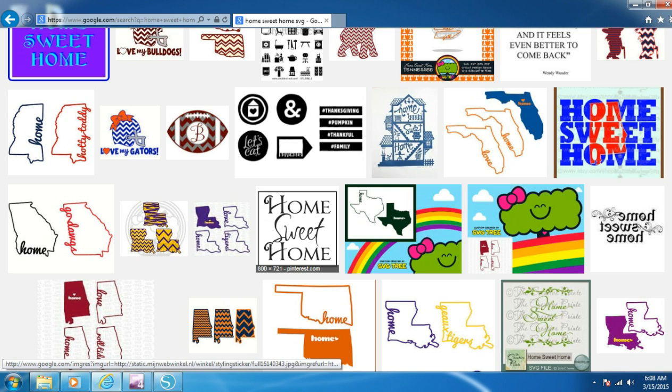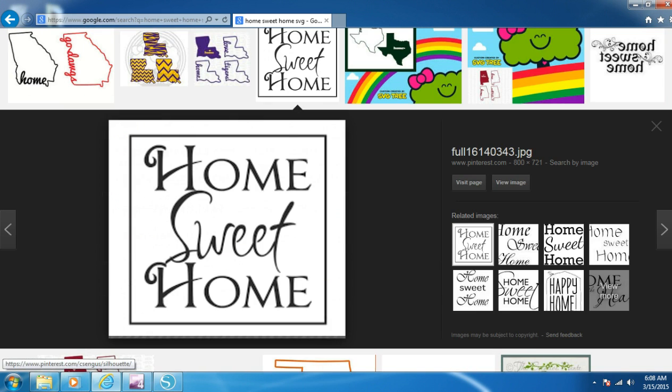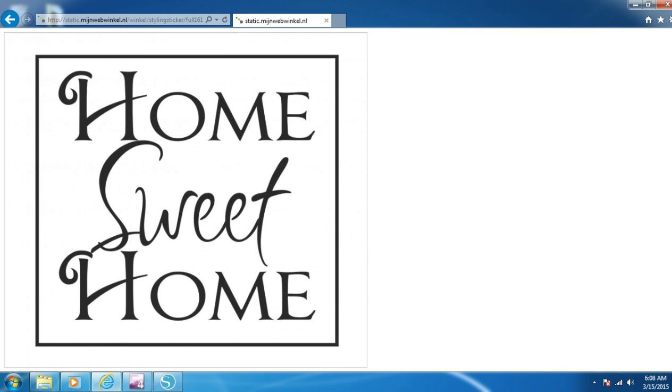So you find the design you want. I go by, if you see these little numbers here, I go by those numbers. I try to find as high numbers as I can. You can do lower numbers, but I just try to find the highest because that's going to be the best resolution for the image. Click the image, and then you're going to click View Image.